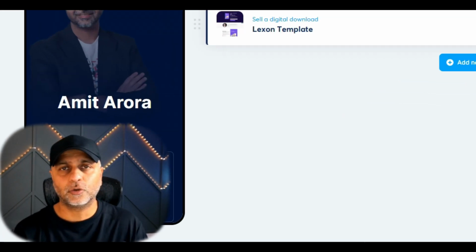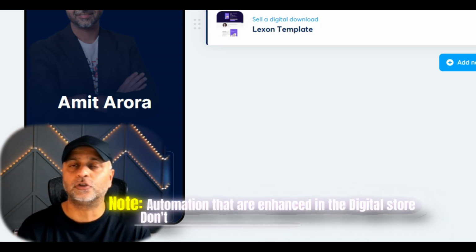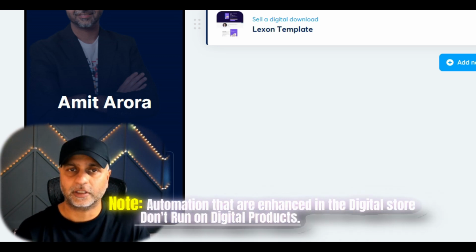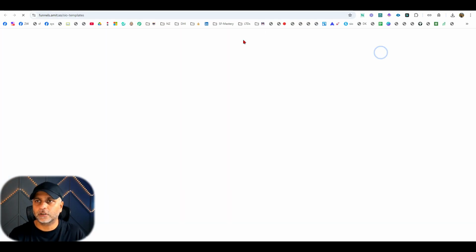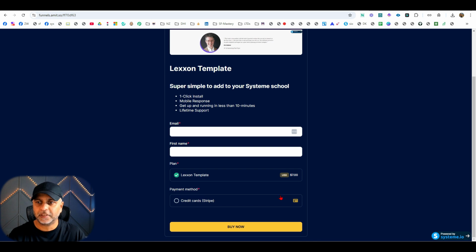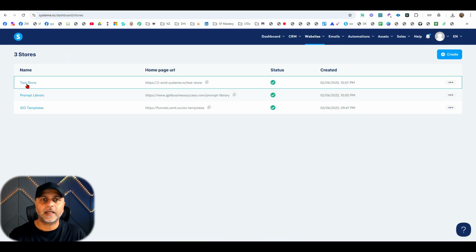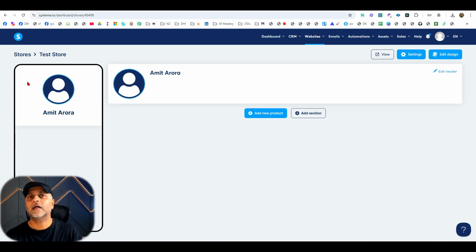So a couple of things to note: the automations that are enhanced in the digital stores don't run on digital products. So this is a digital product. If I go here, this is what it looks like. If I click the buy button, here's the template that I'm selling, but the automations don't work here. For that, it has to be an email collection store.